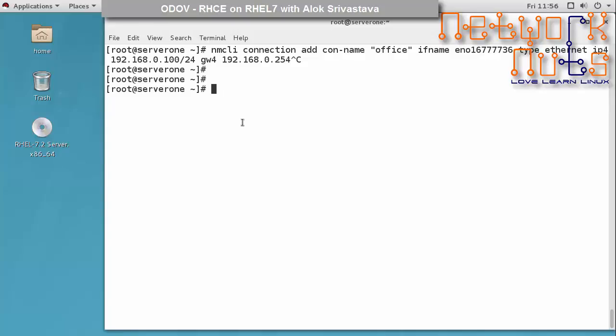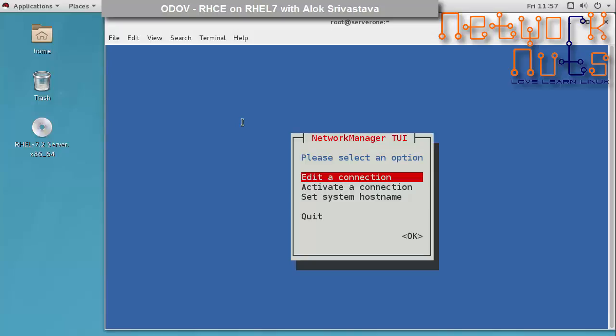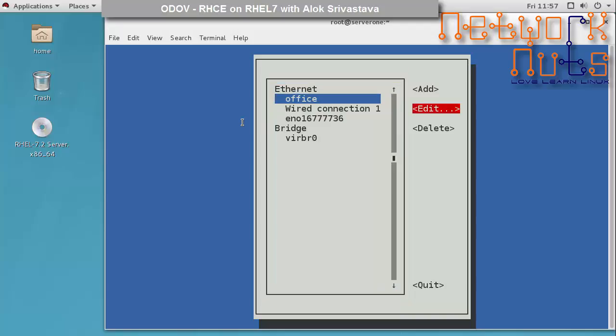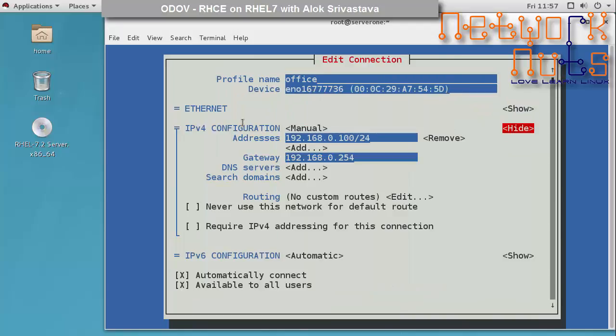Then the next way of changing, so nmcli is one of the ways of changing your IP configuration. Another is nmtui. You can give nmtui, it's a tool here. You can edit a connection, activate a connection, set the host name. So I say edit a connection. See here, my office is coming up. I press here, go edit. I can change anything, do it like this. So it's up to you whether you want to use nmtui or nmcli.